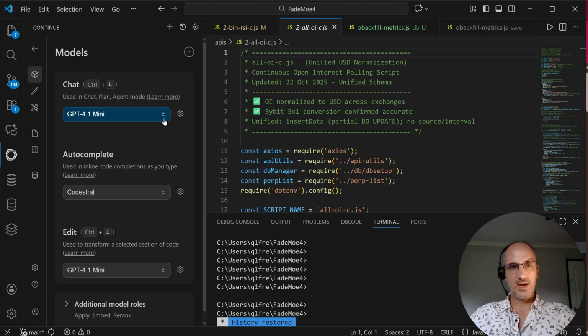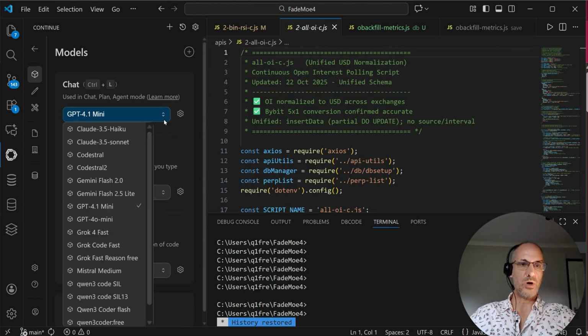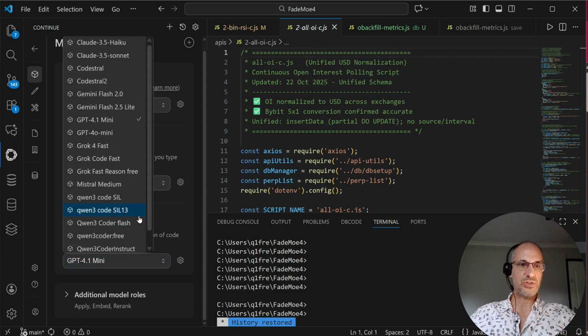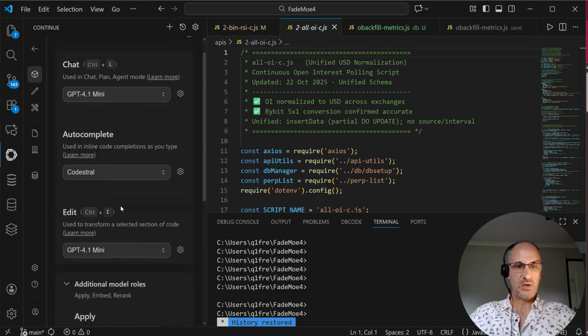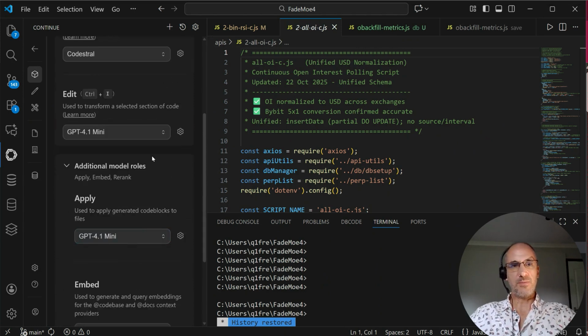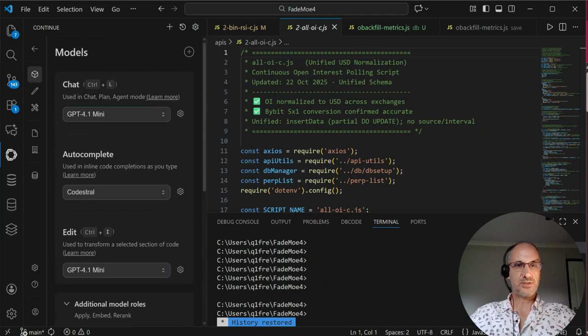You can have the plan agent chat mode with one model, and you can then have the editing or the code generation with a separate model. Sometimes it works, and sometimes it's much better to keep the model consistent across.